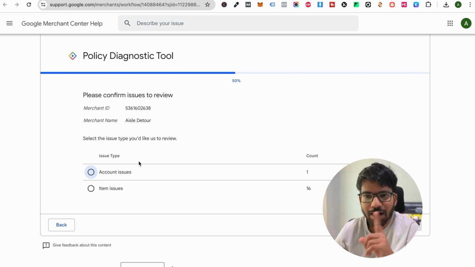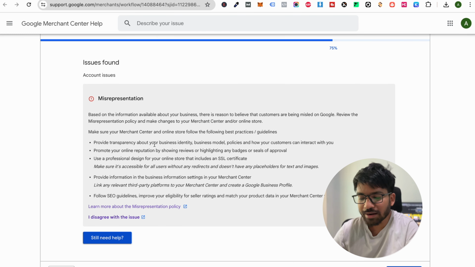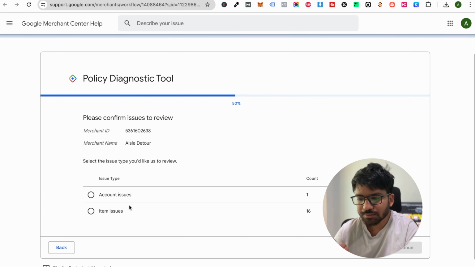The first issue is the account issue, which is related to our Google Merchant Center account. The second type of issue is the items related issue, which means our product data has a lot of issues. First of all, let's see what the account issue is. Click here on account issue and click on continue. Here you can see our account issue is the misrepresentation issue. The misrepresentation issue may belong to your Merchant Center, and maybe your website is not set up properly. Let me go back.